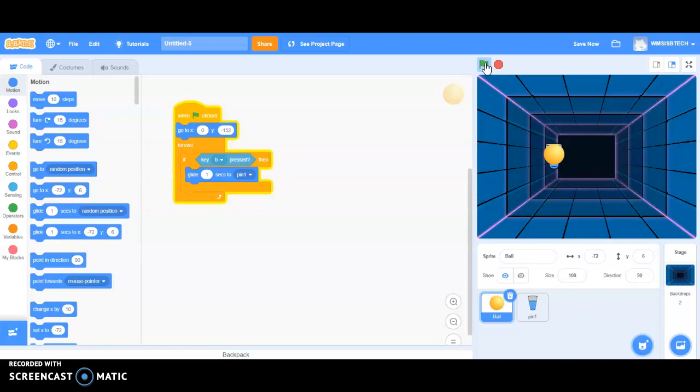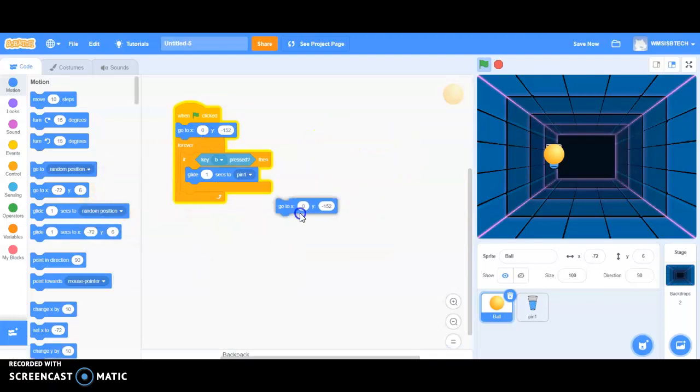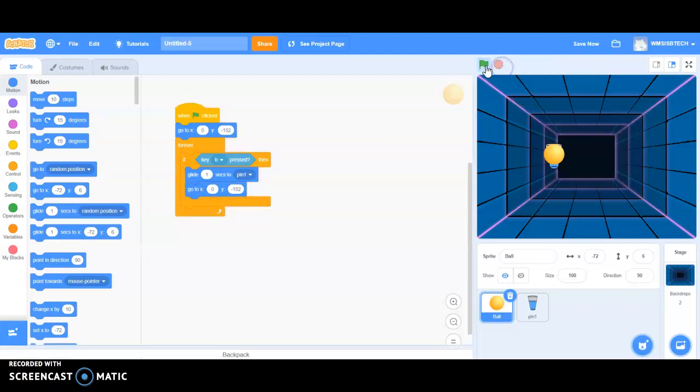Now, just like with bowling, we need to have a ball return. So I'm going to go back and look and say, oh, it starts at x 0, y negative 152. I'm going to duplicate that piece of code and put it underneath my glide 1 second to Pin 1. Test my code again because I changed it. So it hits my glass, it goes back to my start. I'm happy with that.